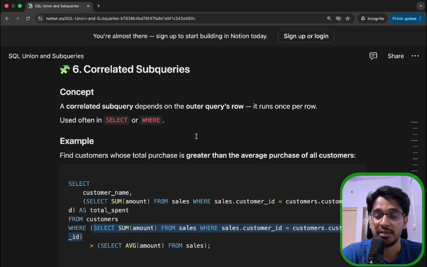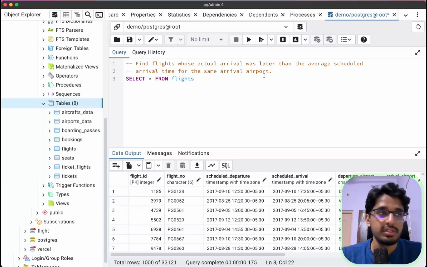This is just an example. Let's now go ahead and perform this within our database. Let's understand this by an example: find the flights whose actual arrival was later than the average scheduled arrival time for the same arrival airport.